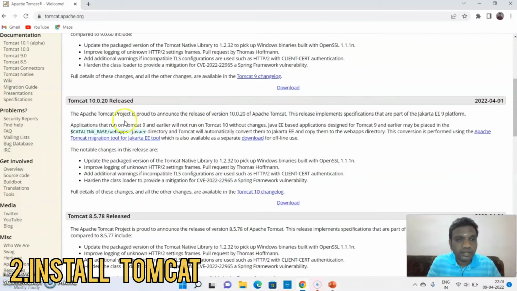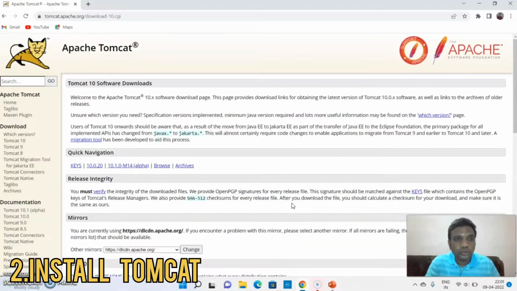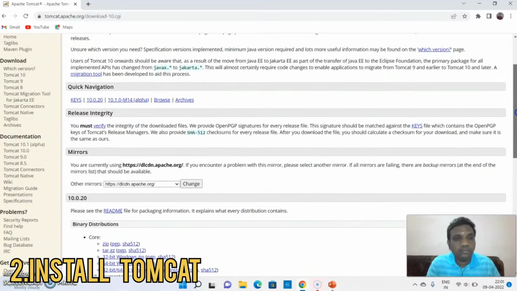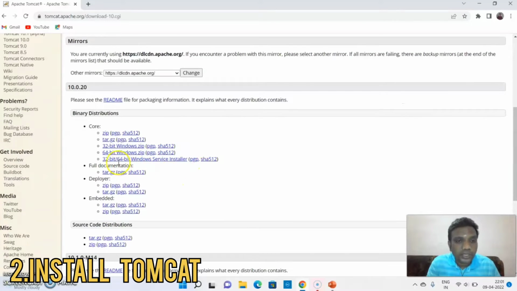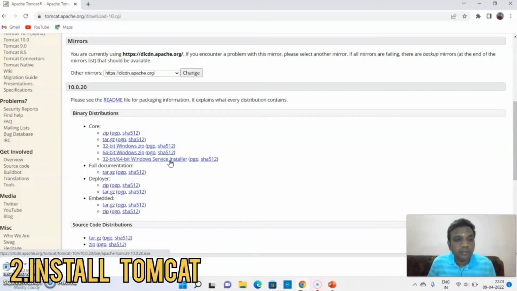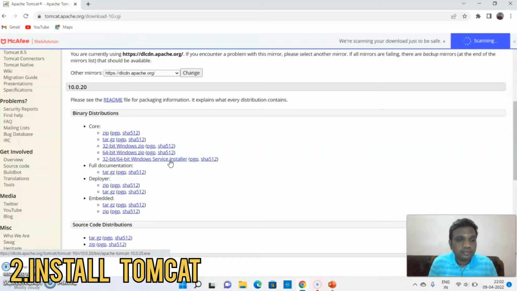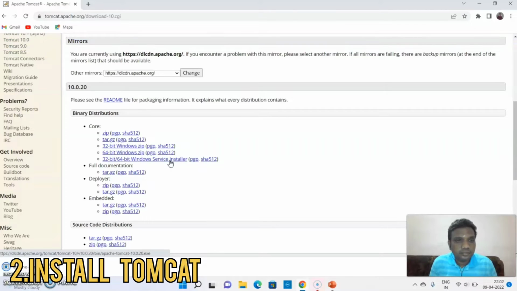Apache Tomcat, the recent version 10.0.20. Click download. It goes to the software download page of Tomcat 10. You can go to 32-bit/64-bit Windows Service Installer. You can download that file, which will download the Apache Tomcat 10 exe. The download takes a few seconds. Please wait for a second while downloading the Apache Tomcat server. Once the download is complete, using the same procedure you can install Apache Tomcat. So now the download was completed.